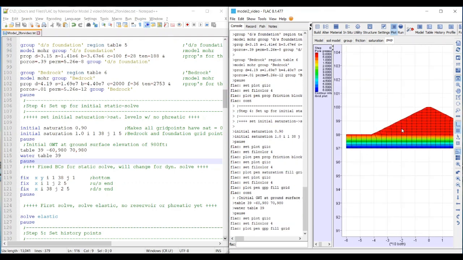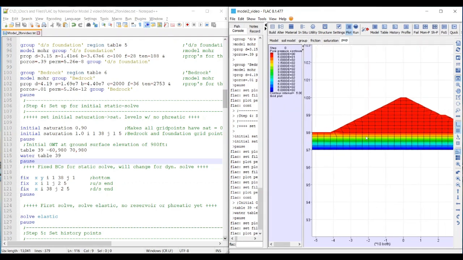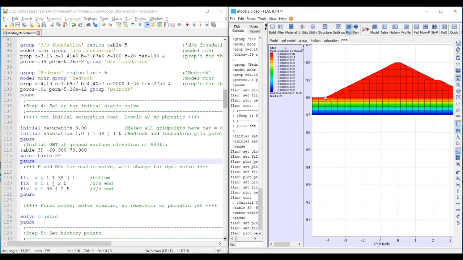There we go. So anything above the toe of the dam in the embankment is 0, this color, and then anything below this line is some kind of pore pressure, just based on hydrostatic pore pressures.